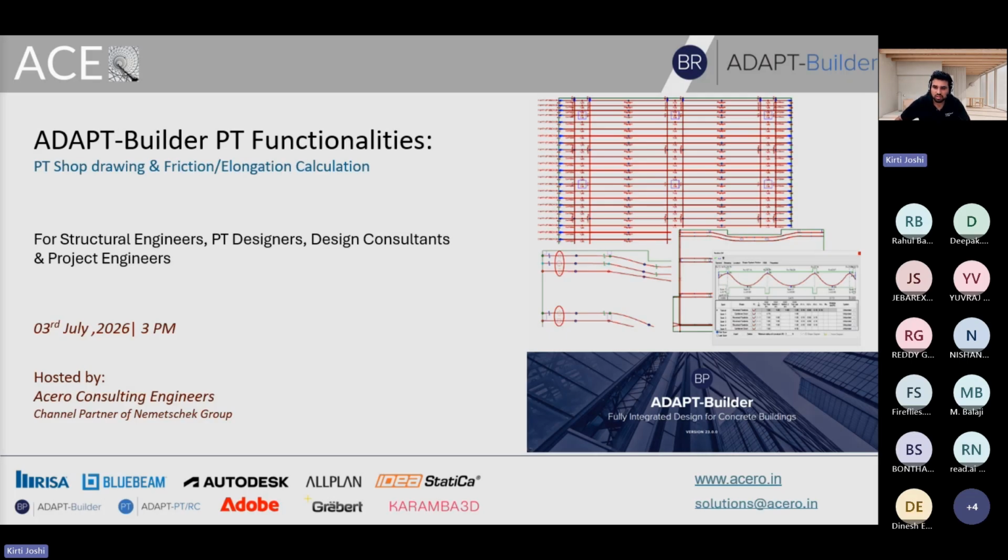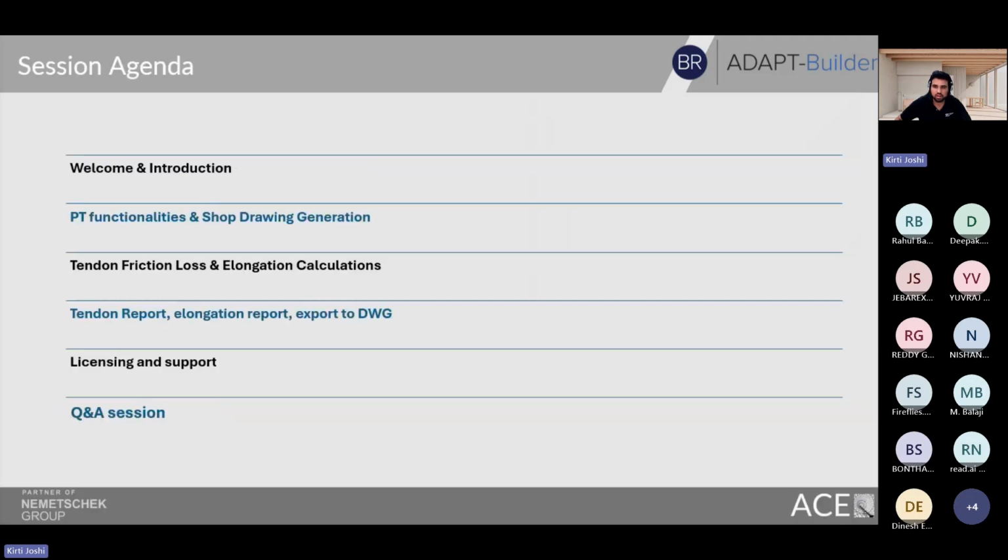Today's session is focused on ADAPT-Builder, and I will discuss the key functionalities and the shop drawing features you can generate for a post-tension structure. We'll discuss licensing and support resources, and finally conclude with the Q&A session. You can also feel free to drop your questions in the Q&A chat box, where we will have a dedicated Q&A session toward the end, and we'll take your questions.